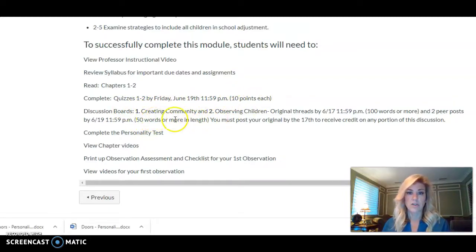There are 2 discussion boards, creating community and observing children. It tells you the original thread is due by, once again, Wednesday evening, 6/17 at 11:59. It must be 100 words or more, and in the box it actually tells you as you're typing how many words it is. It must be 100 words or more for your original thread, and then your 2 peer posts are due by Friday, 6/19, 50 words or more in length.